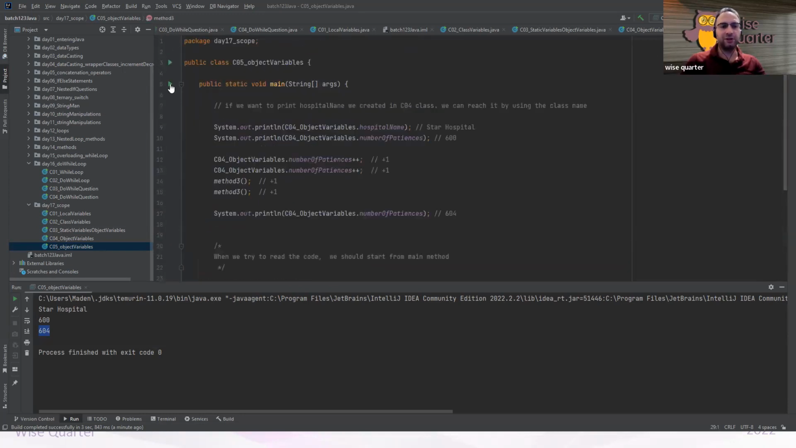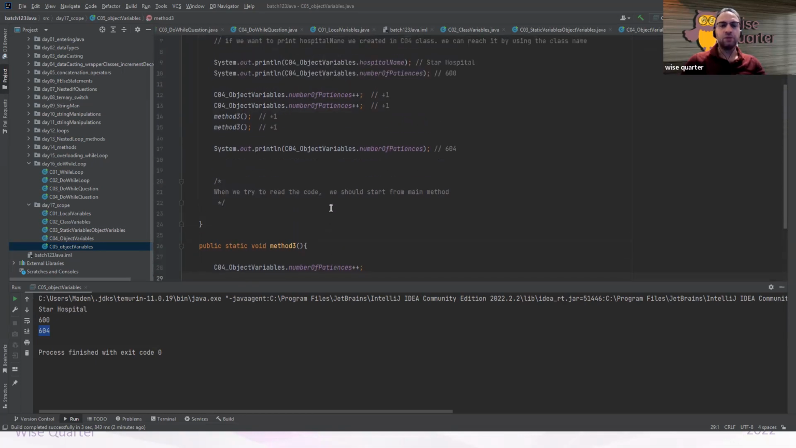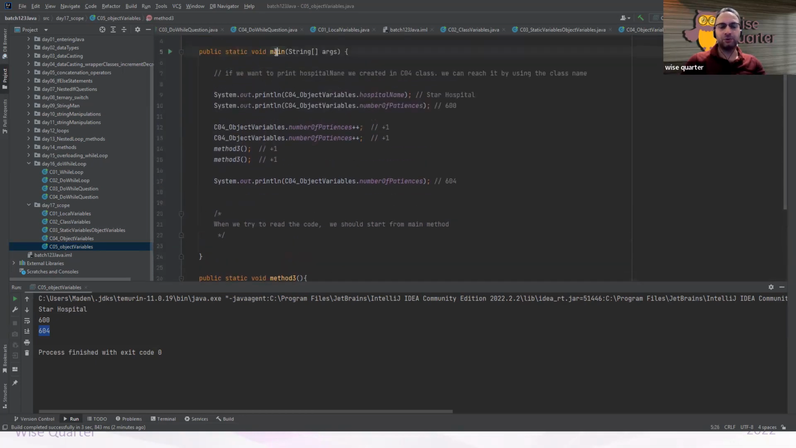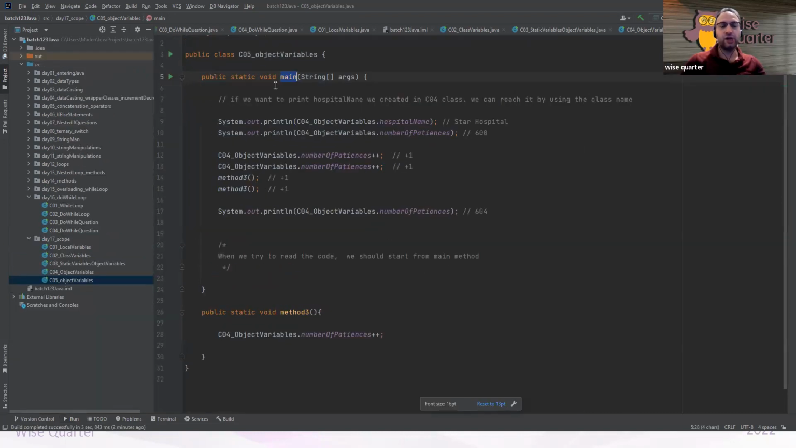The main method has a green triangle here, and when I click on it, it will execute the code. But there is no run button here, because this is not the main method. Everything starts from the main method. When you see other methods like this, just directly go to the main method and follow the code. If I cancel them, if I do not call this method, then the number of patients will not be increased.